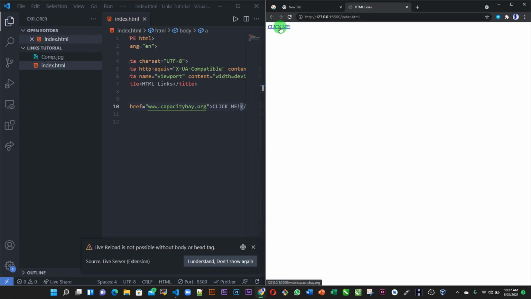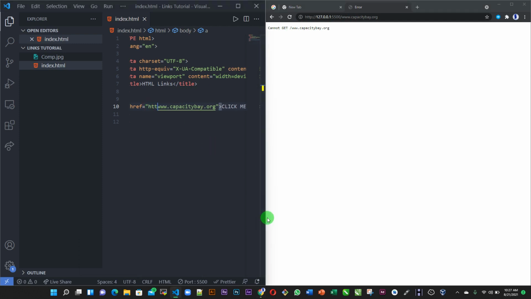Now when this is clicked, it's going to direct us to capacitybay.org. Sorry, you need to add the http, so it will know that it's not in this particular folder. So I refresh, go back, refresh, and click. See, it's redirecting me to a different web page entirely, which is capacitybay.org.